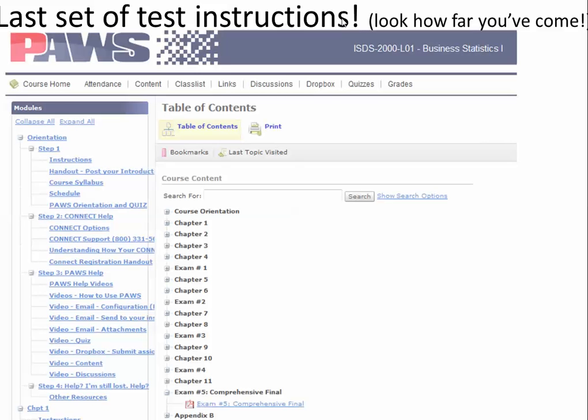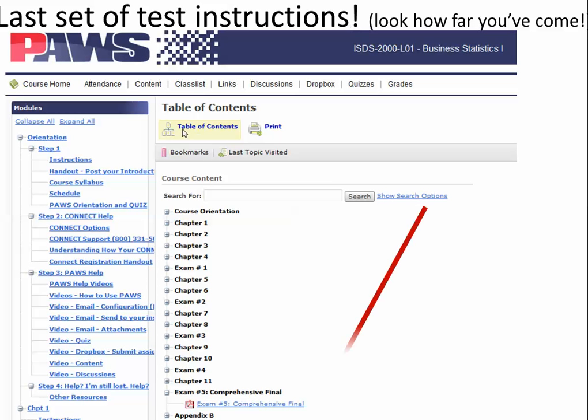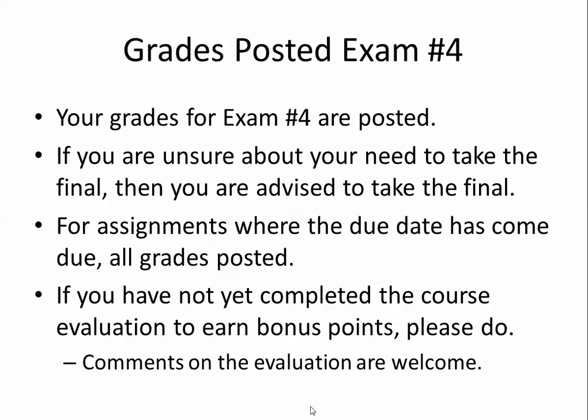This is your last set of test instructions, and it gives you a chance to look at how far you have come. My goodness, you have knocked out a lot of material. You can collapse all these things, unless up here you can go back and get the syllabus and the schedule and all that. But down here towards the bottom, exam number 5 comprehensive final, these are your instructions.